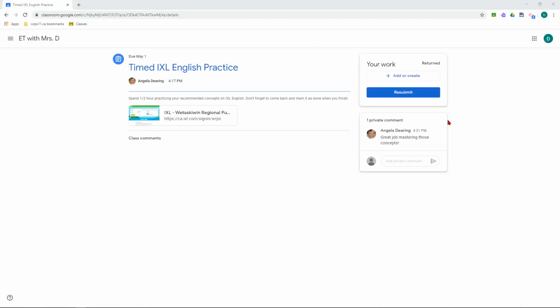Back on Dan's side, when he opens the assignment, he can see your private comment that you're happy that he's mastered this skill. They have this resubmit button, and there's no guarantee that they won't hit it. It does tell them right here that it is returned. By putting in a private comment, that can help make sure that they don't think that they need to resubmit their assignment.